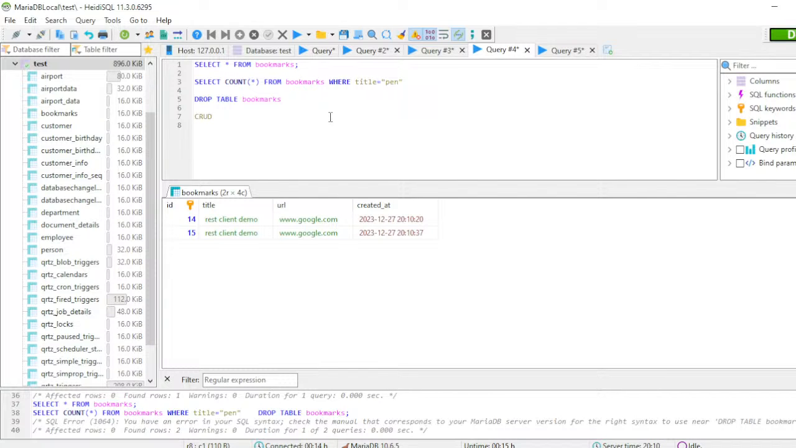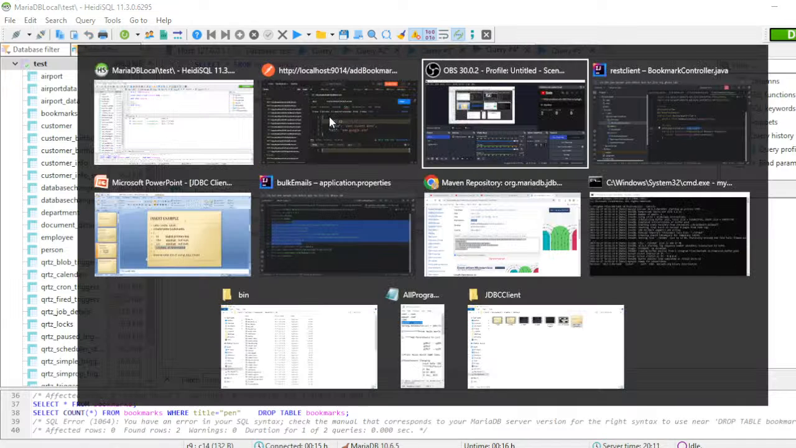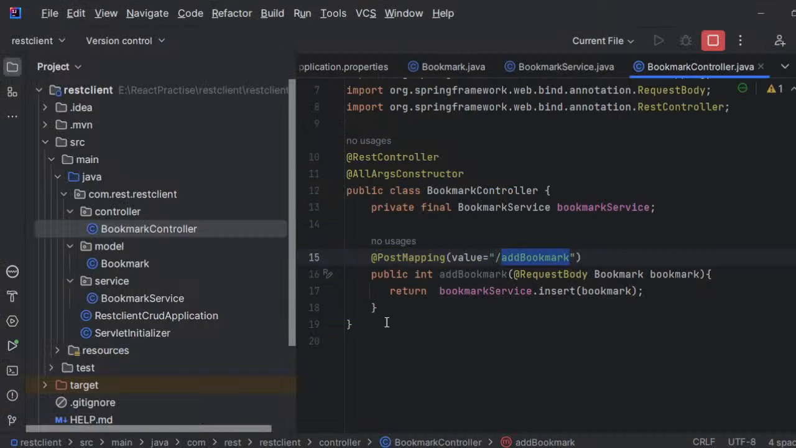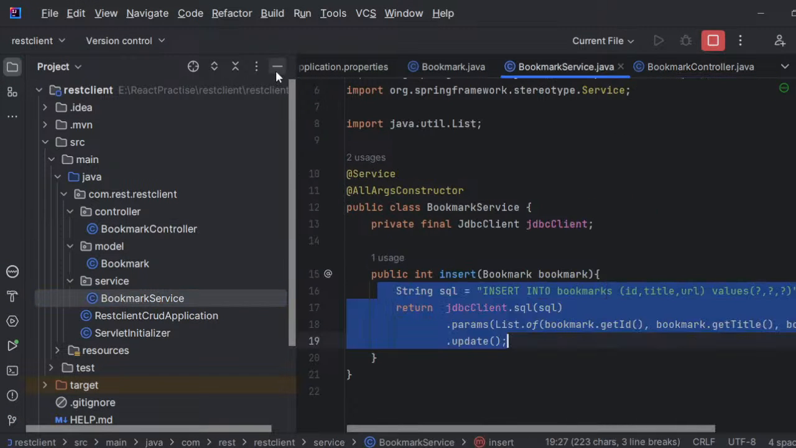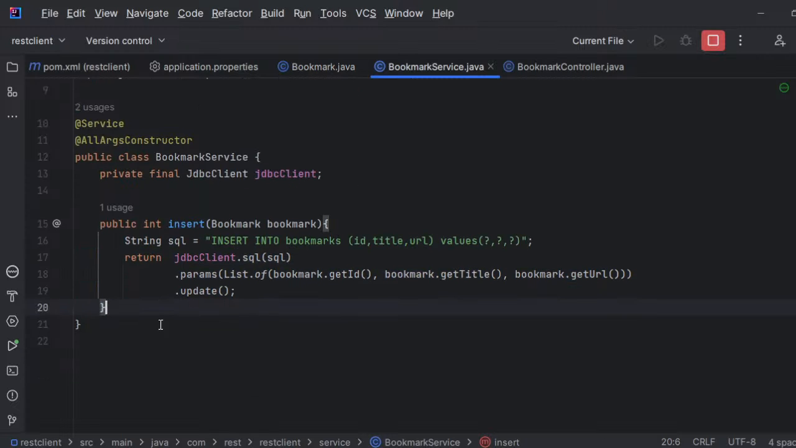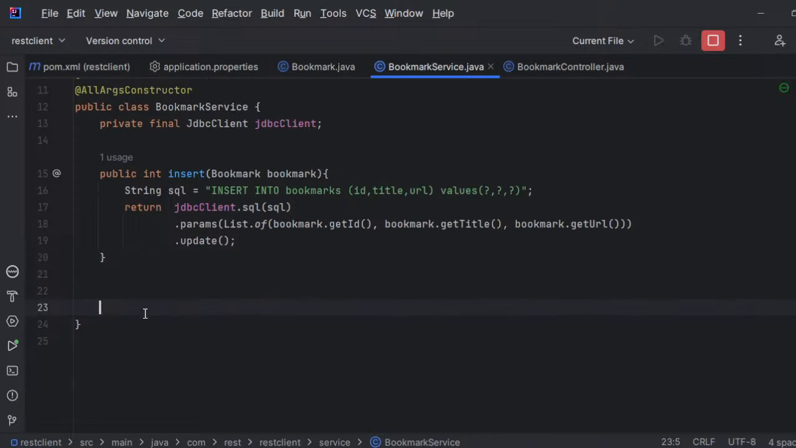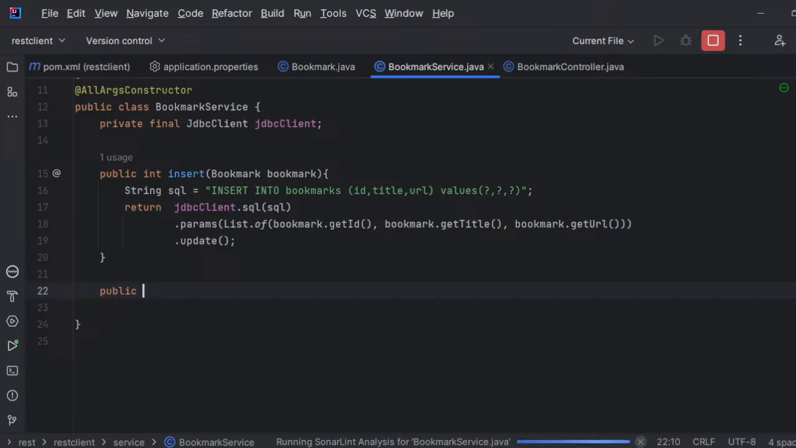Now we have created this, let's read this. That means it is a select. So let's go and see how we can do that. Let me go to the bookmark service here. This is the insert. Now let's go to the select, which is public.